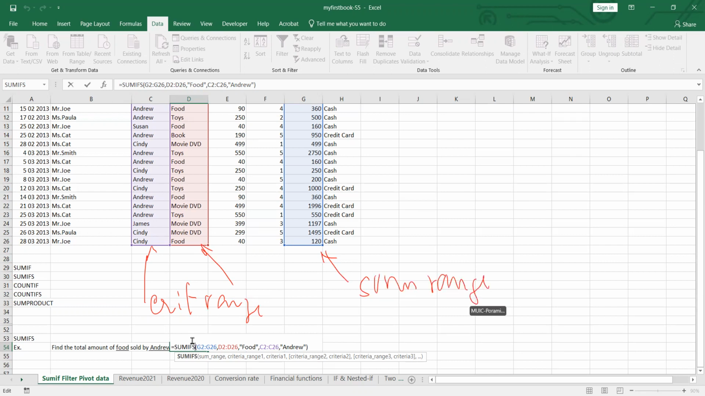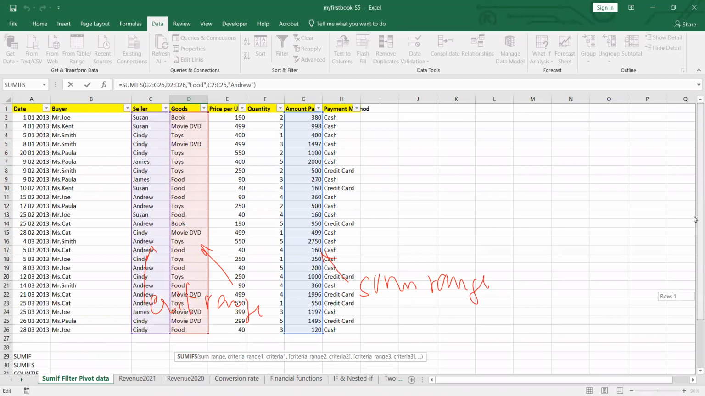One thing you have to notice is that the criteria ranges and the sum range must have an equal number of cells. Three of them. You can see that criteria range 1 is 25 cells, criteria range 2 is 25 cells, and the sum range must be 25 cells as well. Otherwise, SUMIFS will be confused about this.